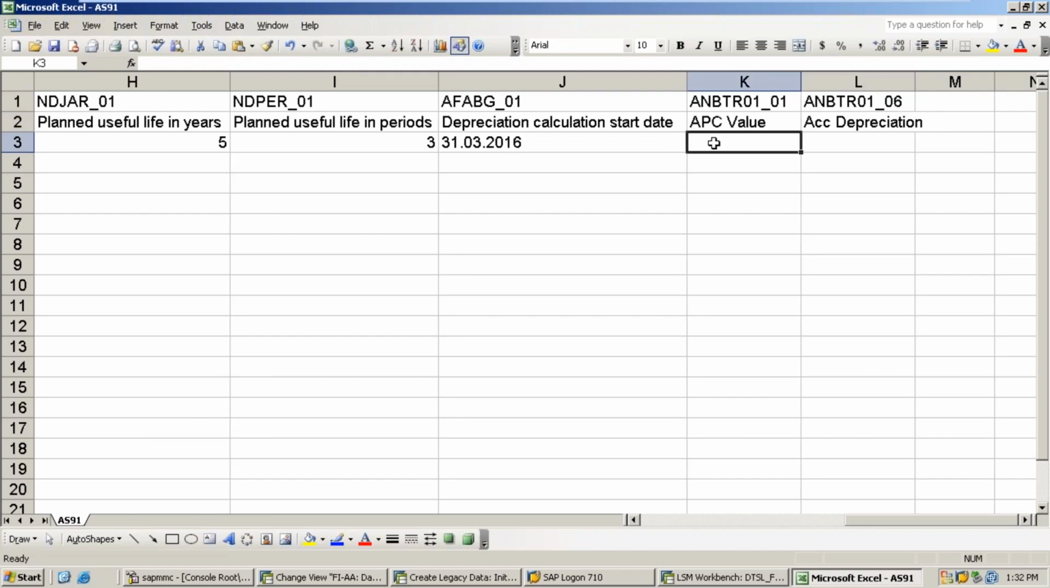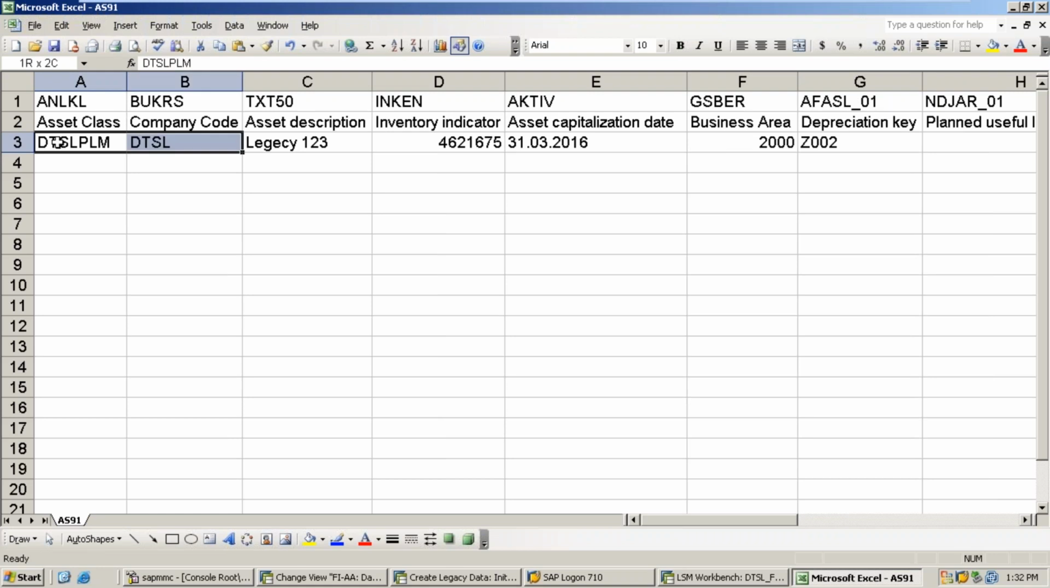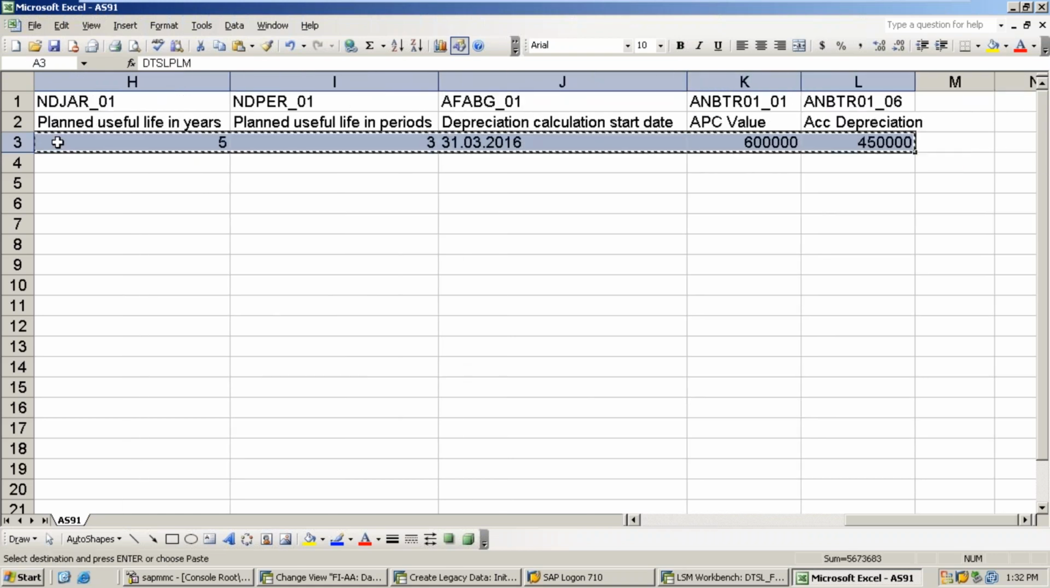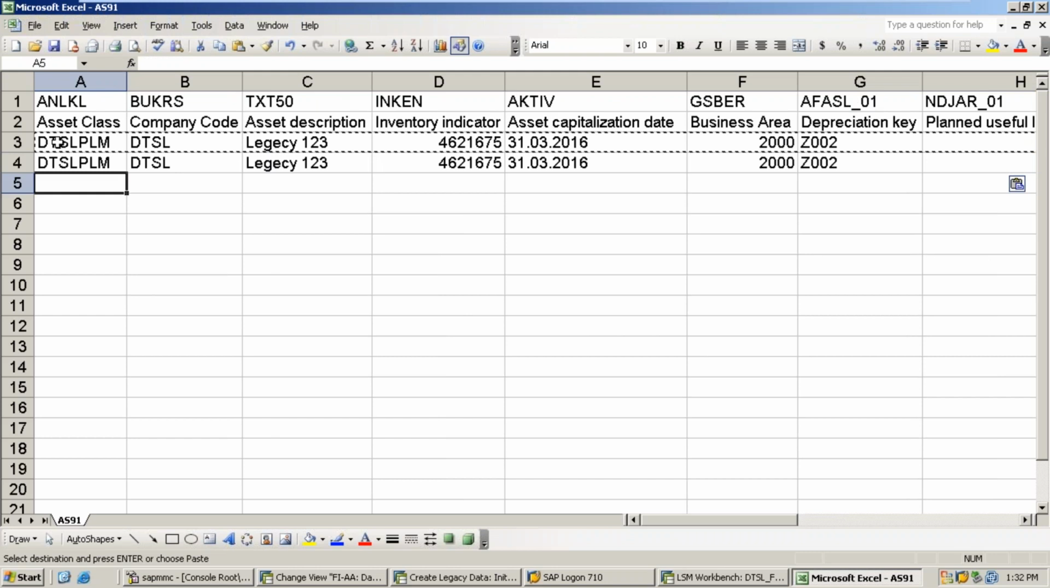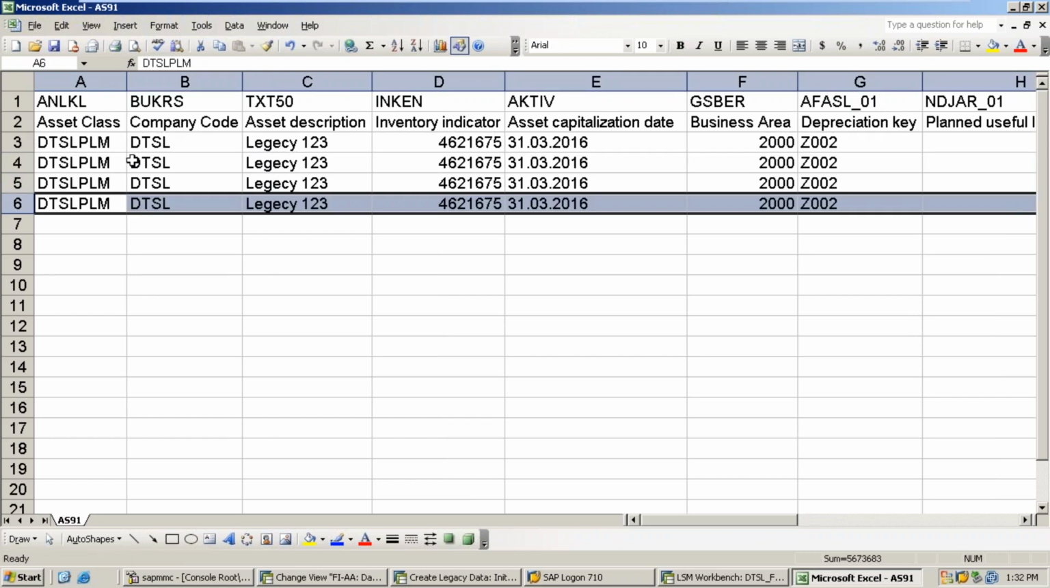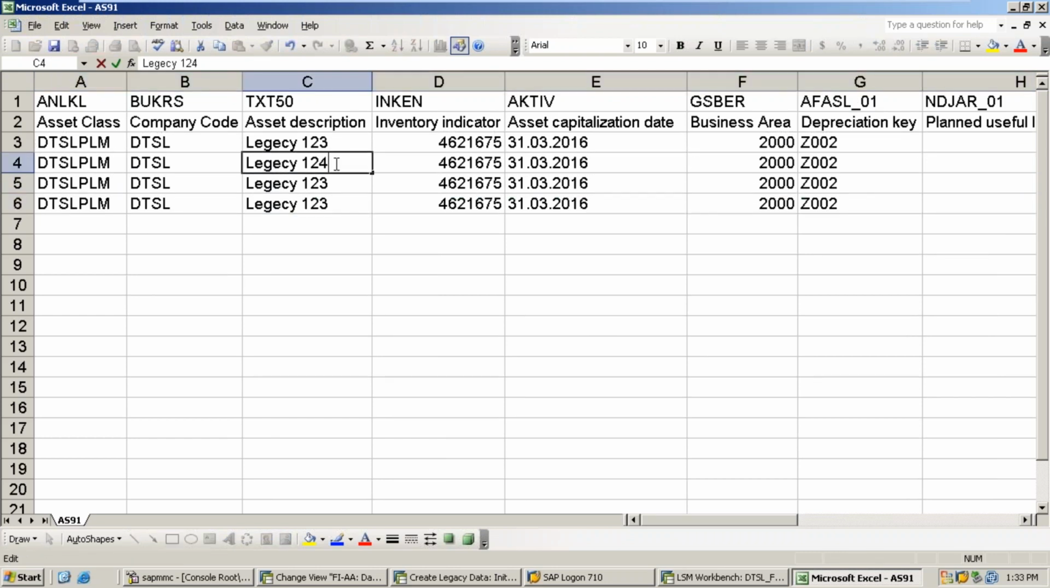Now my value here is 6 lakhs when I purchased it. Now 4 lakhs 50,000 rupees is already consumed. Like this you prepare 2 or 3 records. Like this you prepare 2 or 3 records. Enough, right? Now 1 to 4, at least 1 to 5, 1 to 6. Inventory number, like the dates here. This is 1000. This is 2000. This is 1000.